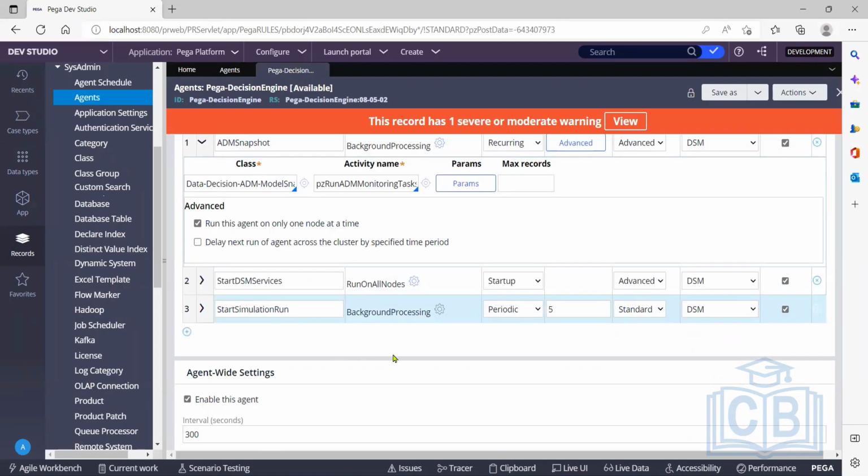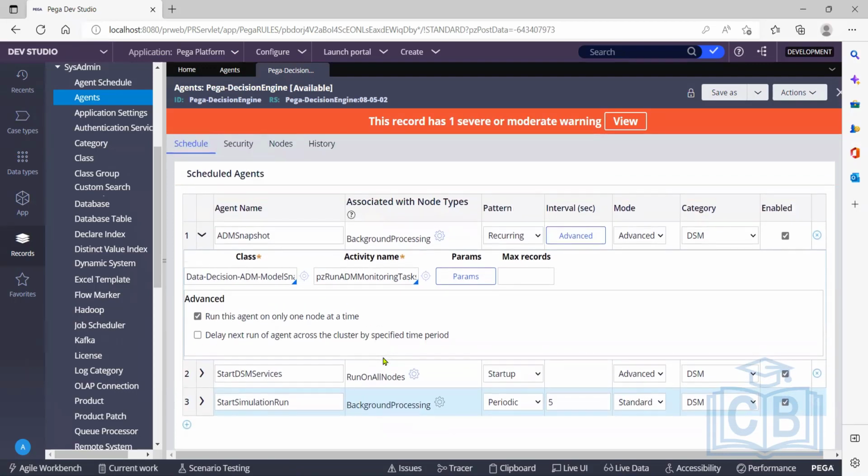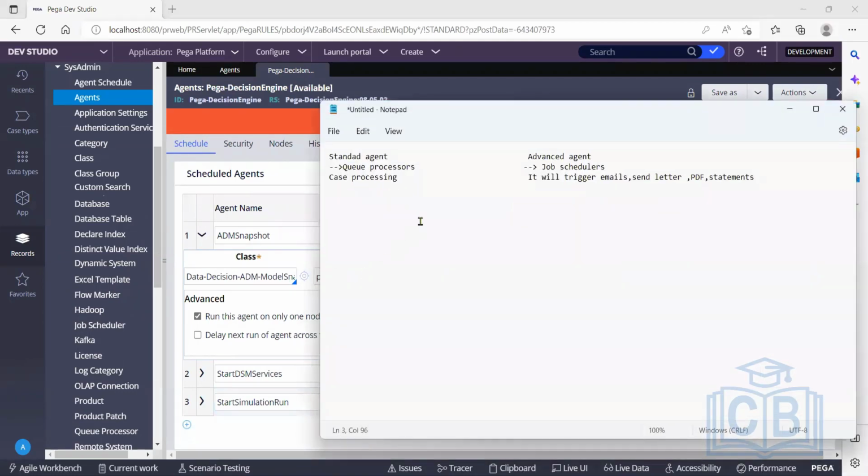Now let's see the main differences between a standard and advanced agent. Why are standard agents called queue processors? Why are advanced agents called job schedulers?